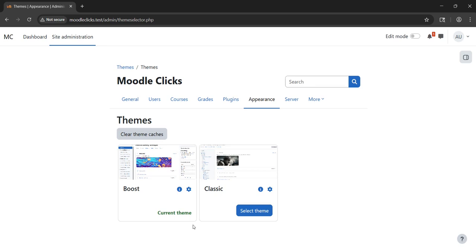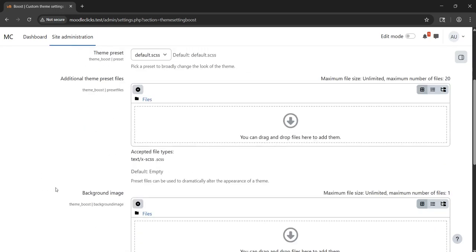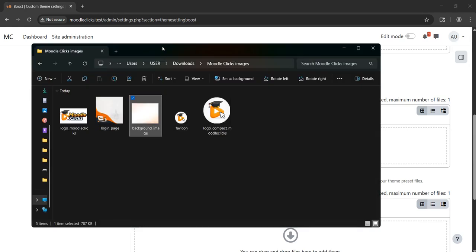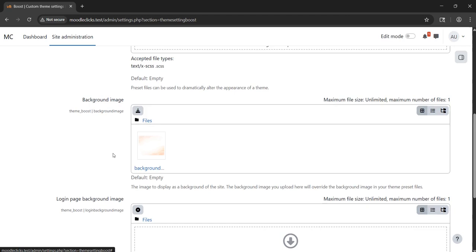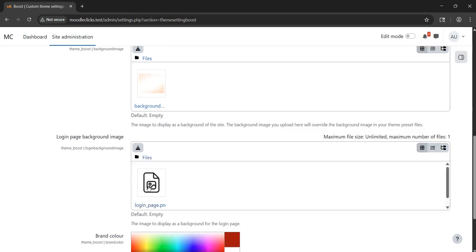Now, click on the gear icon of the Boost theme to open the theme settings. Under the General Settings tab, scroll down. Here, you can upload a background image for your site. You can also upload a login page background image to give your login screen a custom and professional appearance.